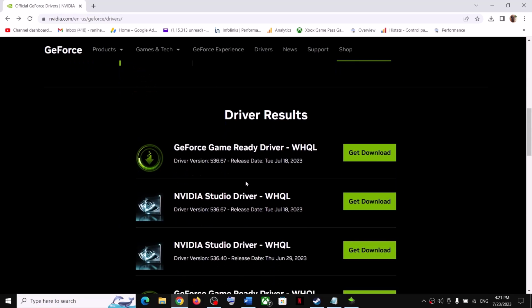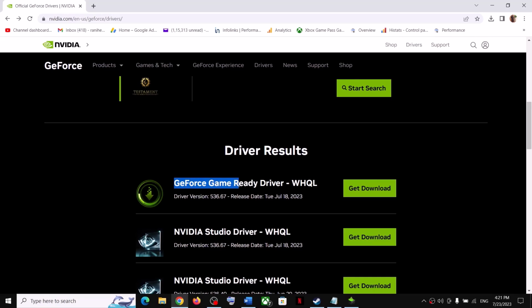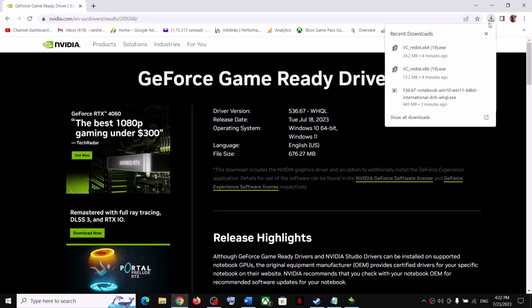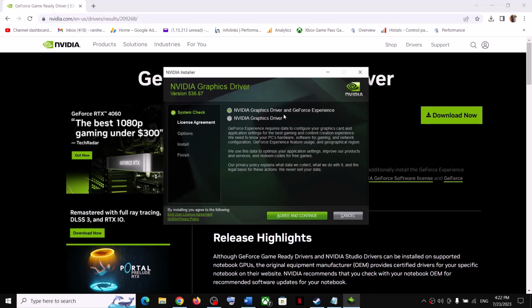Now scroll down. The latest GeForce Game Ready driver right now is version 536.67. So click on Get Download and then click on Download Now. Now once the download is complete, run the exe file. Once you run the exe file, you will see the screen.